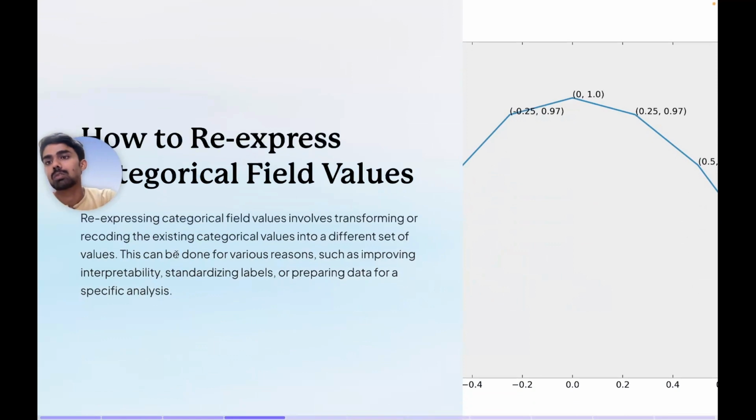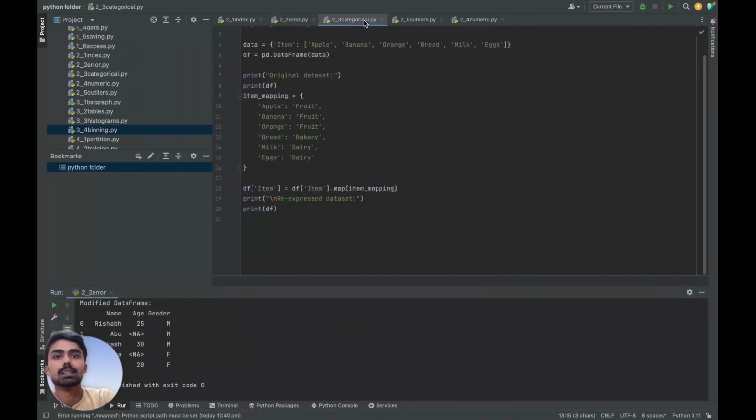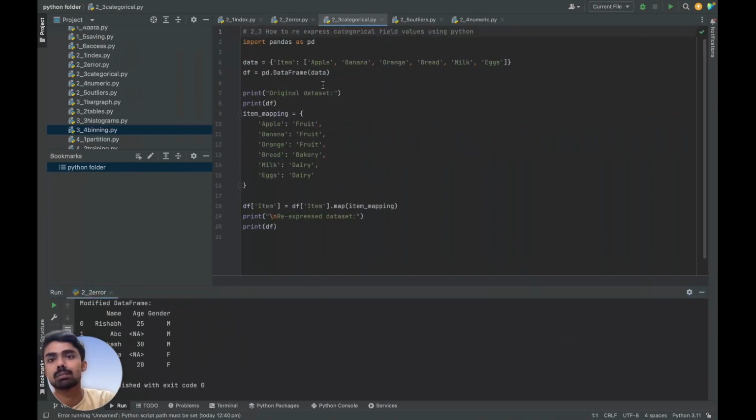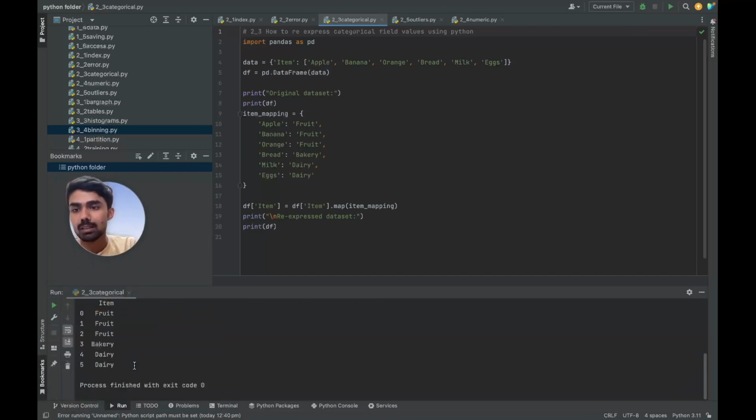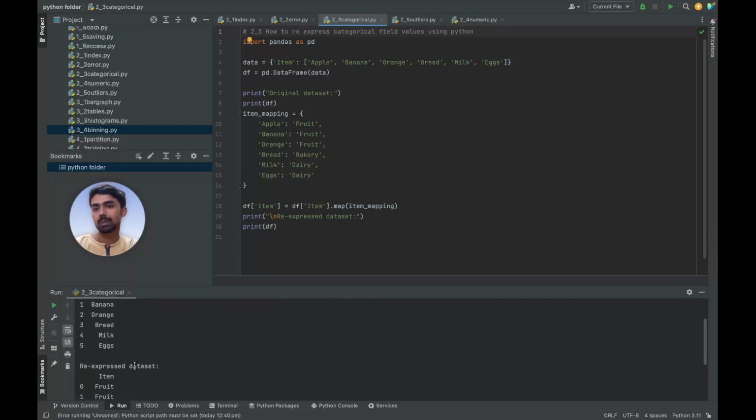And now the third topic is how to re-express categorical field values. We have a program to explain this as well. As we have our different items, such as apple, banana, orange, bread, milk and eggs, they all fall in different categories, and we have to categorize them. So we are again using the pandas library. If I run this program, we get this. Sorry, our items are apple, banana, orange, bread and milk.